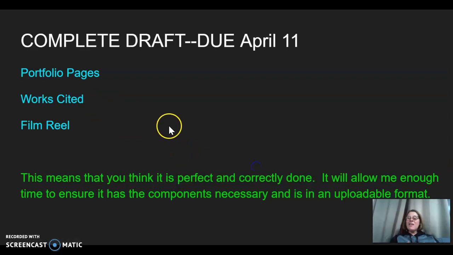All right, so everything needs to be collated and compiled by April 11th. This just gives me a couple days to make sure that it's in the right format, the right sequence, it's uploadable, all of that kind of stuff, okay? You want to have your portfolio pages, the works cited, the film reel, etc.